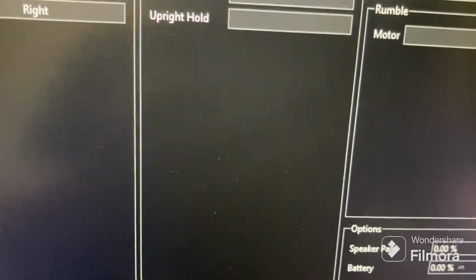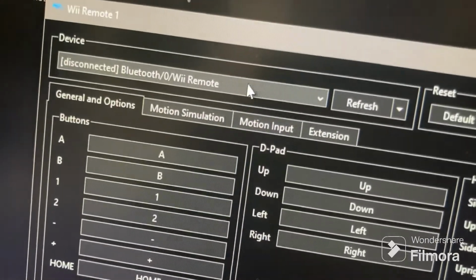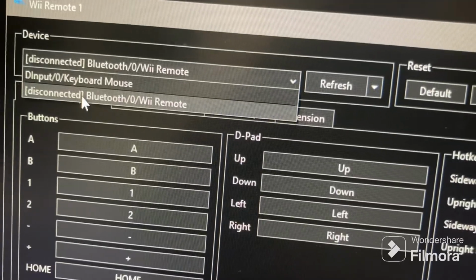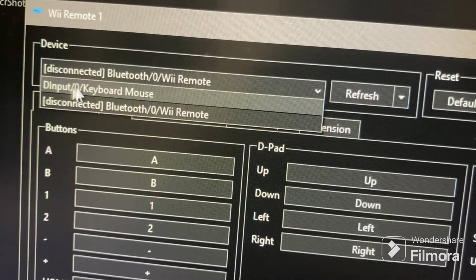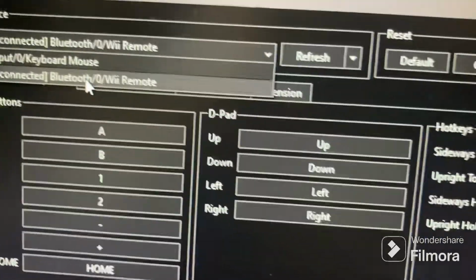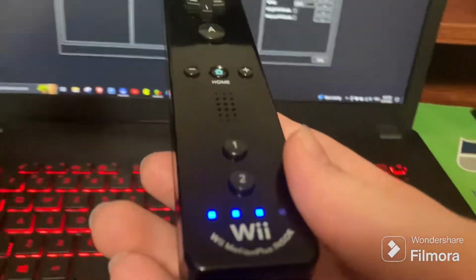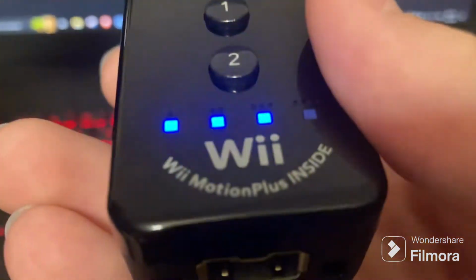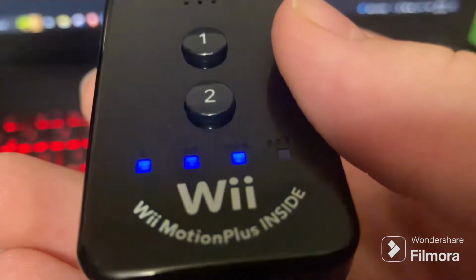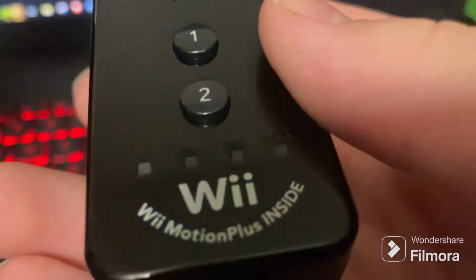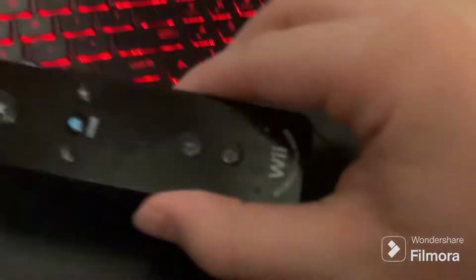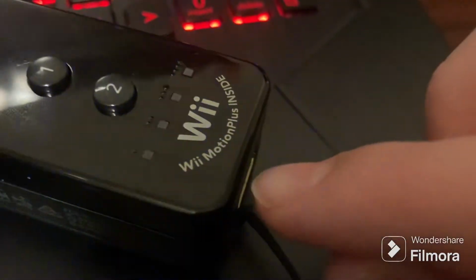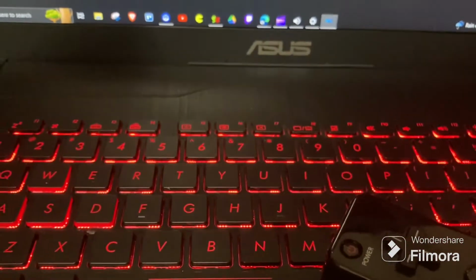And then next you go on here, and you don't click this one, DInput keyboard mouse, you click your Wii Remote that you should have to connect in order to get that to work. It should be connecting any minute now. Shouldn't be that hard to connect, I'm sure of that. And see, it rumbled. That means I think it's ready.